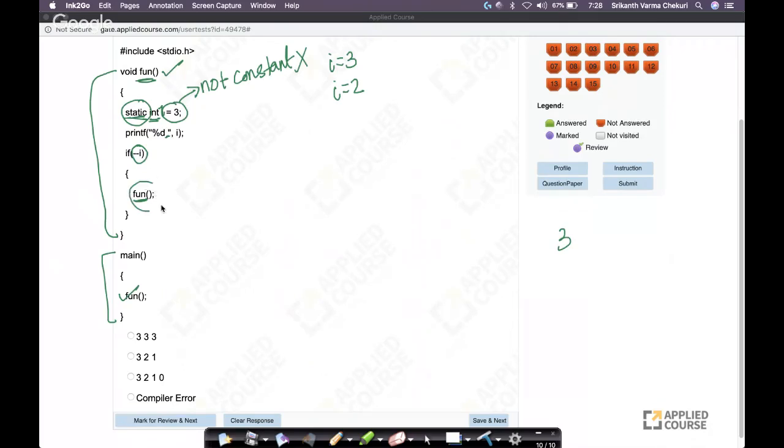So I'll call the function again, recursively. But next time when I call the function, my static is not going to be initialized again, because that's a property of static. The first time you call the function, it will be declared and initialized. From the next time, it will not be initialized because it's already present in memory. So my i now is equal to 2. I'll print it, I'll get 3 2.